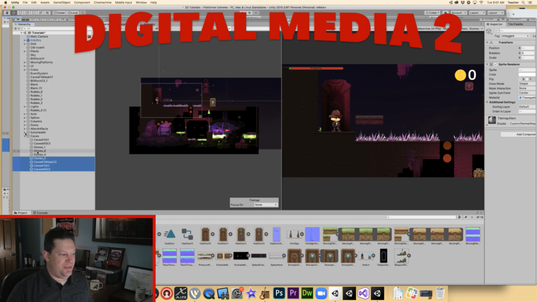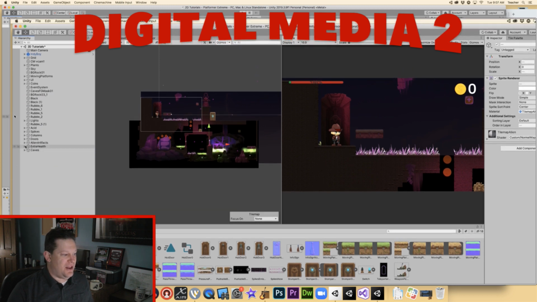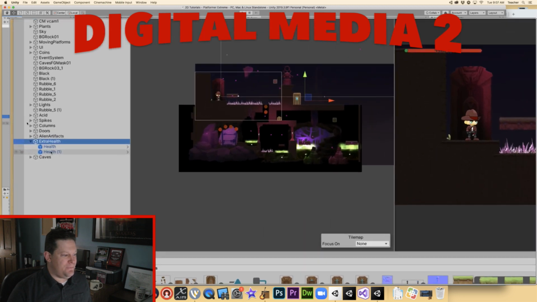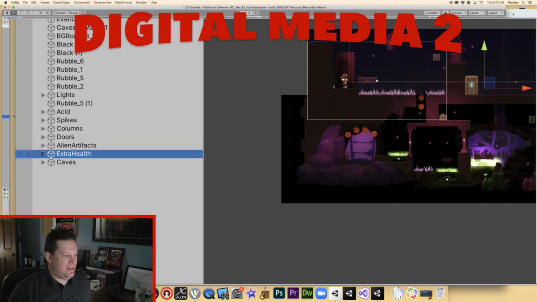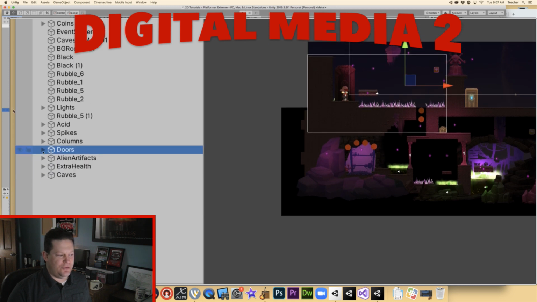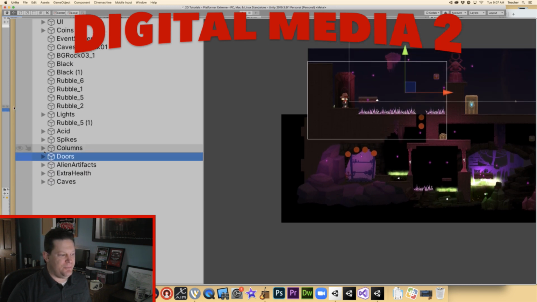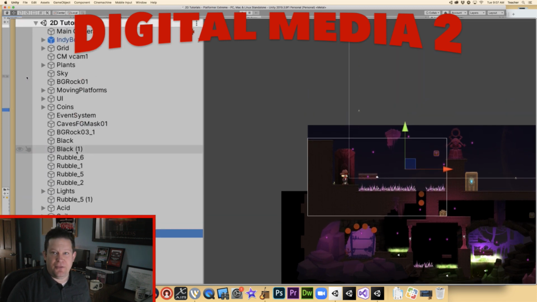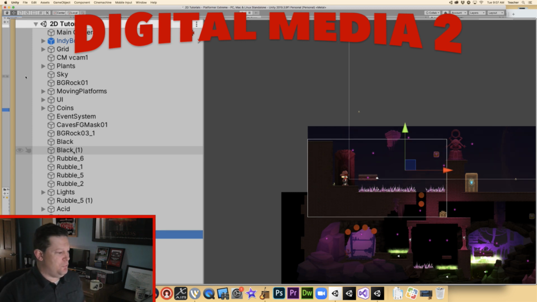And that goes for anything, whether it's, you can see that I've got my extra health. I've got that organized into its own empty. Okay, I've got these different alien artifacts, which are part of the sprite set that I'm using. Different doors, which will come up next in the game manager. I have different columns, but there's a lot that you can combine together here to make this a little bit more organized and more manageable for you so that you've got more room to work here.